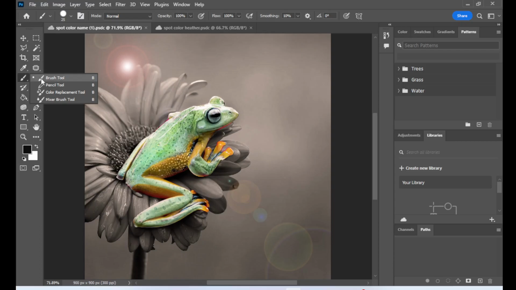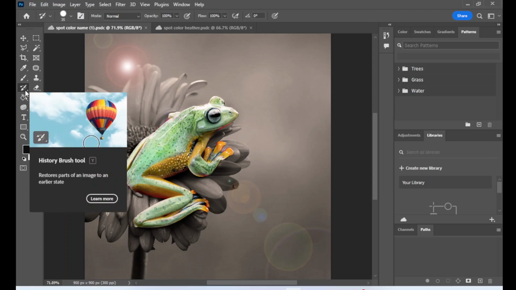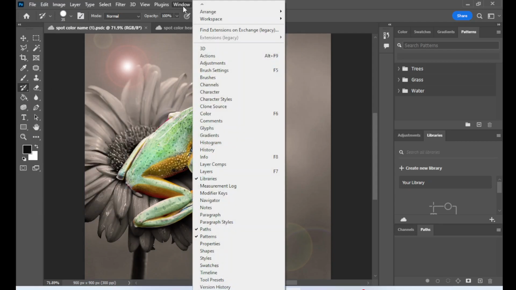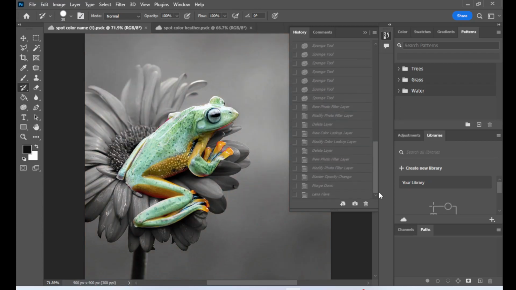Lots of kids get confused. They're using the regular one. Nope, you want the History Brush. What this tool does is it reinstates your photo to previous history states. What I mean by history states is, if I open up my History panel, you're going to see I have all these history states. We know that if we click back on these, it's going to go back in time. But the problem with using the History panel is it goes back in time across the entire image. The History Brush tool goes back in time just in specific areas, okay?